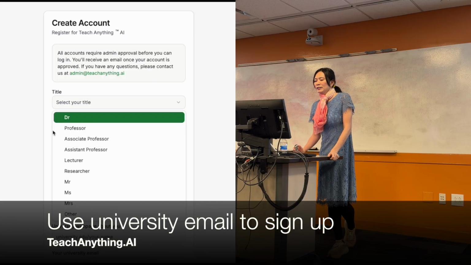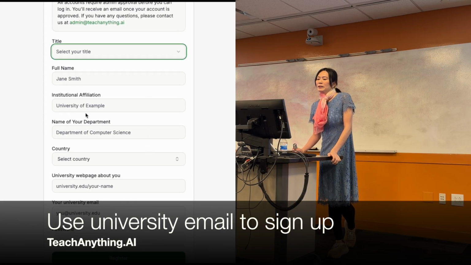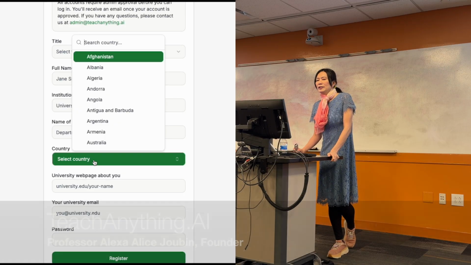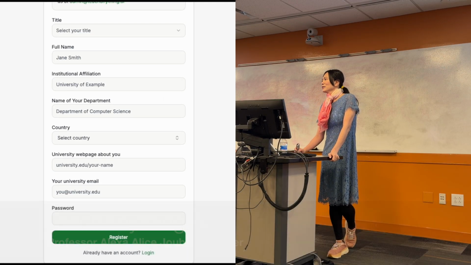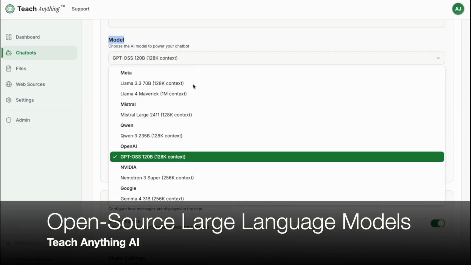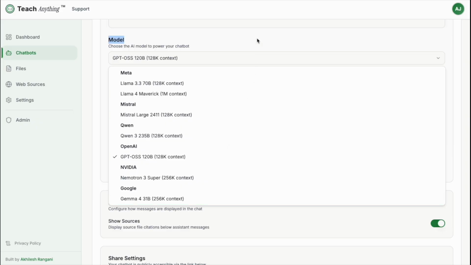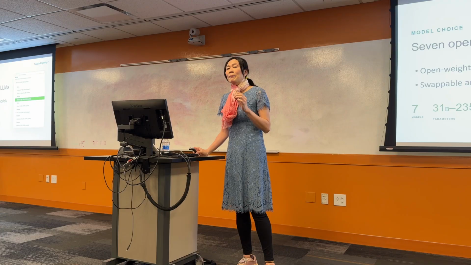The most important thing is to use your university email, because we are a small project, so you can't use gmail.com or anything else. We currently have 7 open source LLMs. They are all open weight, and they are predominantly medium-sized models, and you can swap them anytime.